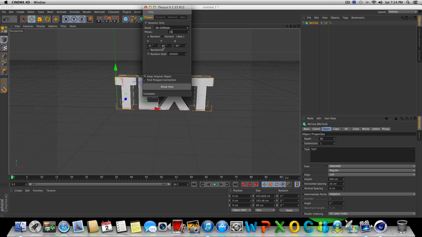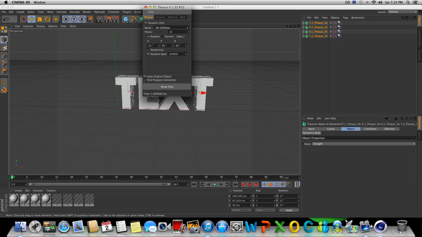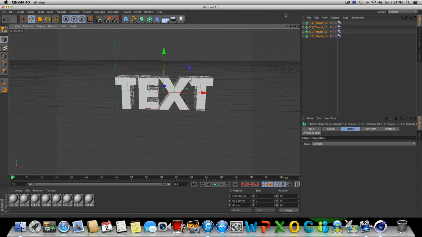And you can do this as much as you want, all the way up to 400 pieces, but I will say that it's going to take a lot longer to do this. And for the sake of this tutorial, I'm leaving it at 10 pieces per letter to make this go by quicker. So you can see that was pretty fast, but with a lot more pieces, it would take a lot longer. It's going to do that. You hit break now. It breaks this up into a whole bunch of different pieces.